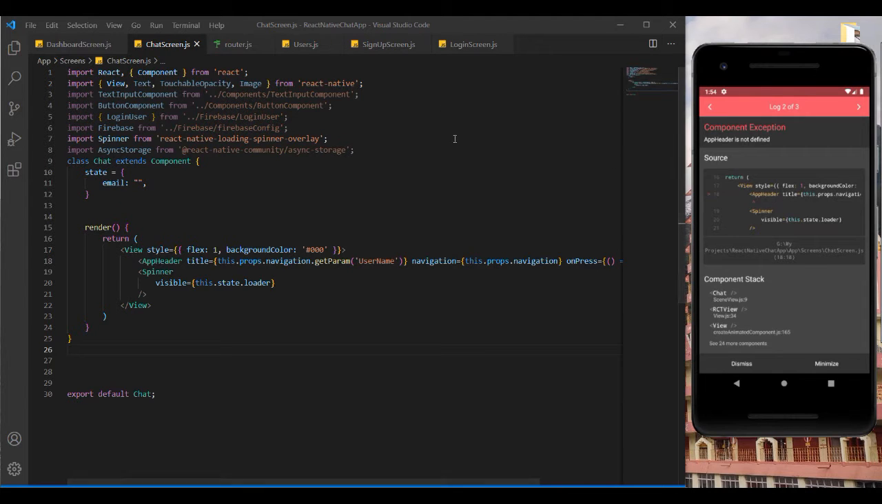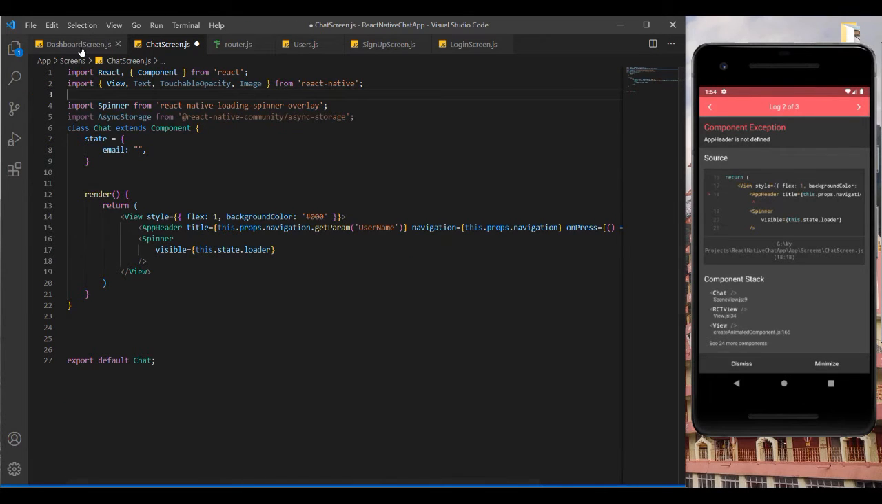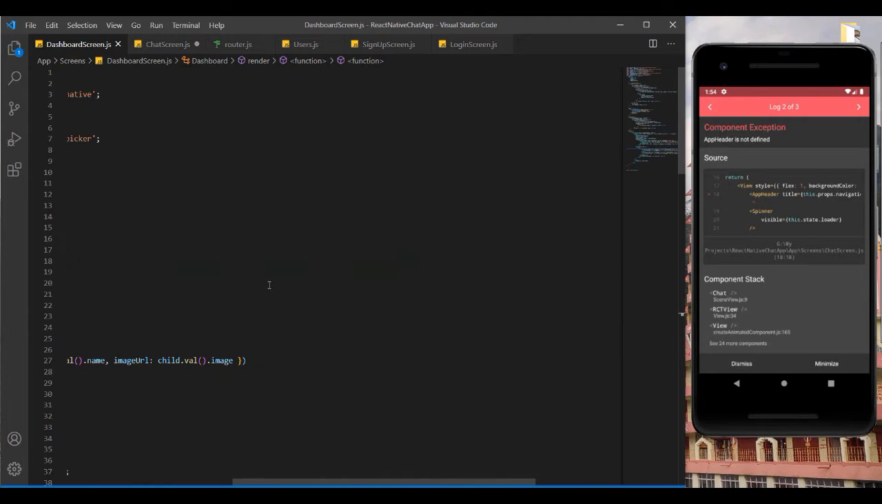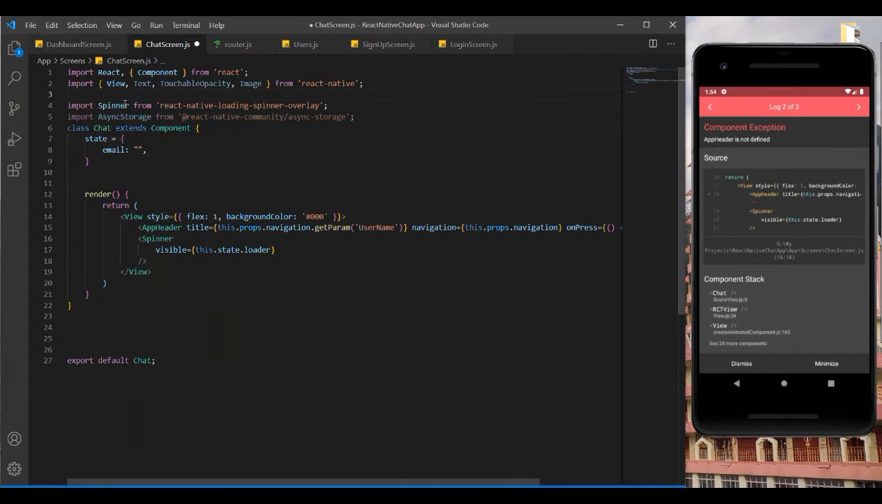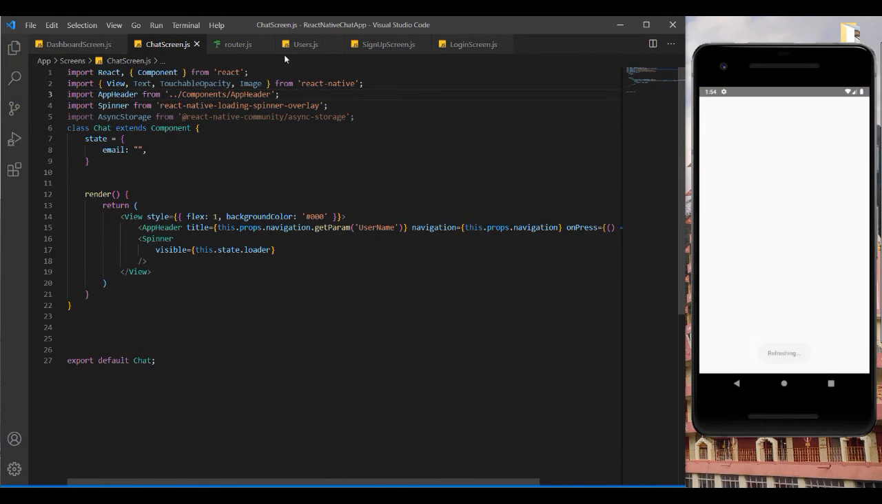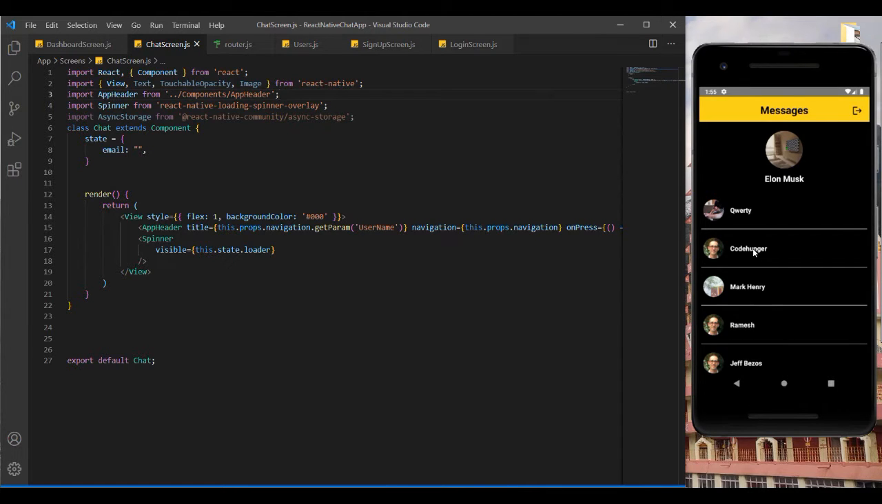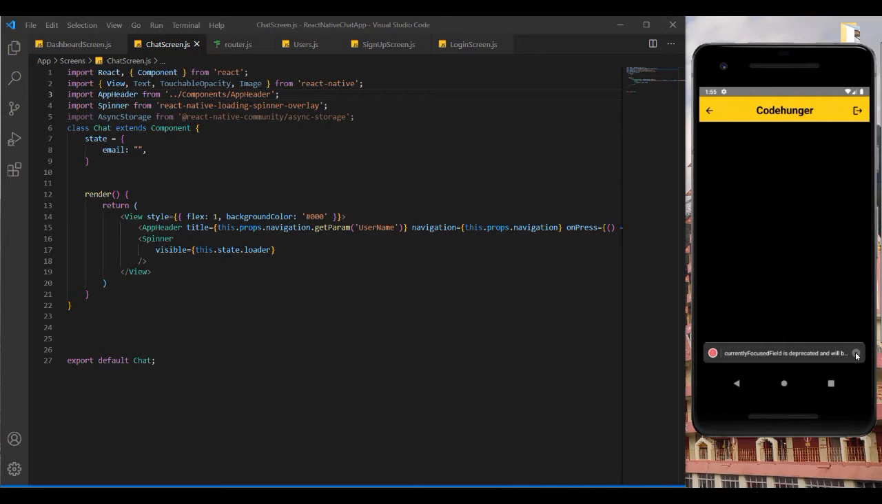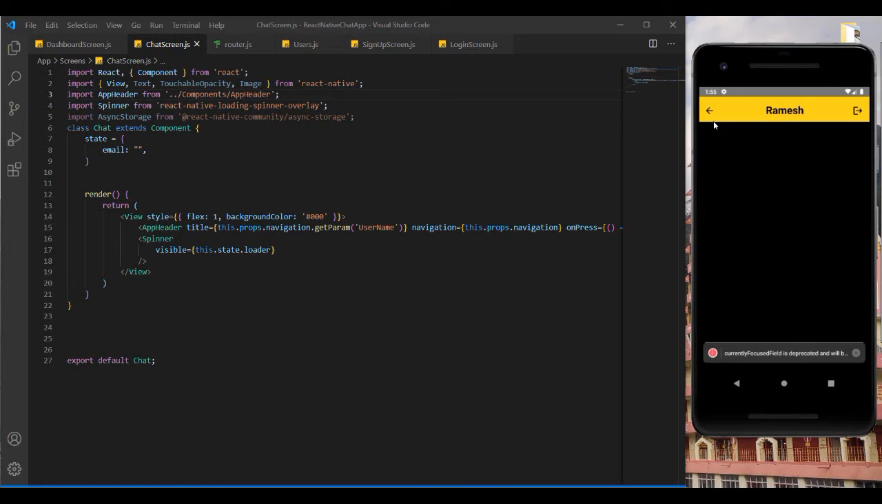App header is not defined. So I'm going to import the app header in this screen. I'm going to copy from the dashboard screen. Here is the app header. Just copy and paste it in this screen and see what is written. Just click on this, and yes, you can get the dynamic name here.